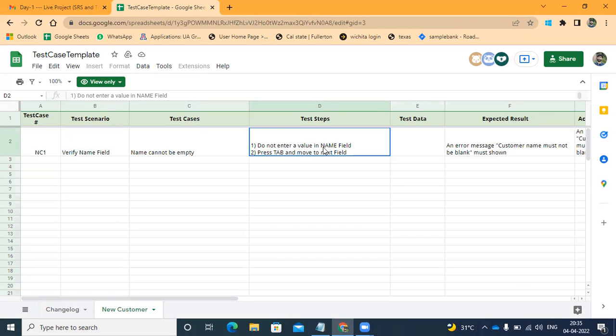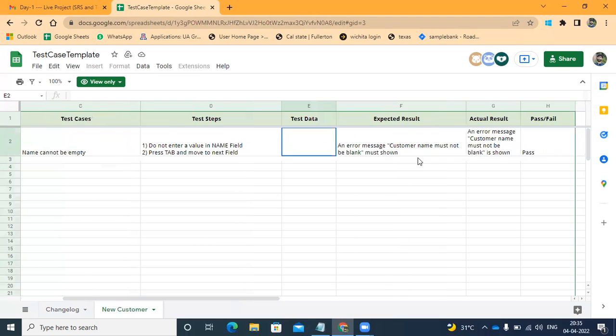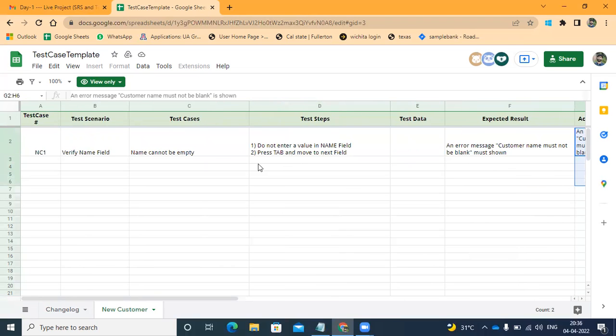So: do not enter a value in the name field, press tab and move to the next field. The value of the name should be entered here. Whatever data you enter in the test data, the name, you have to enter here. And then there are the expected results. These results you can get from the SRS document. After executing, you will get the actual and failed results. For now, you will not write these two things. After execution, you will write these. Okay, this is the first mail I have sent.